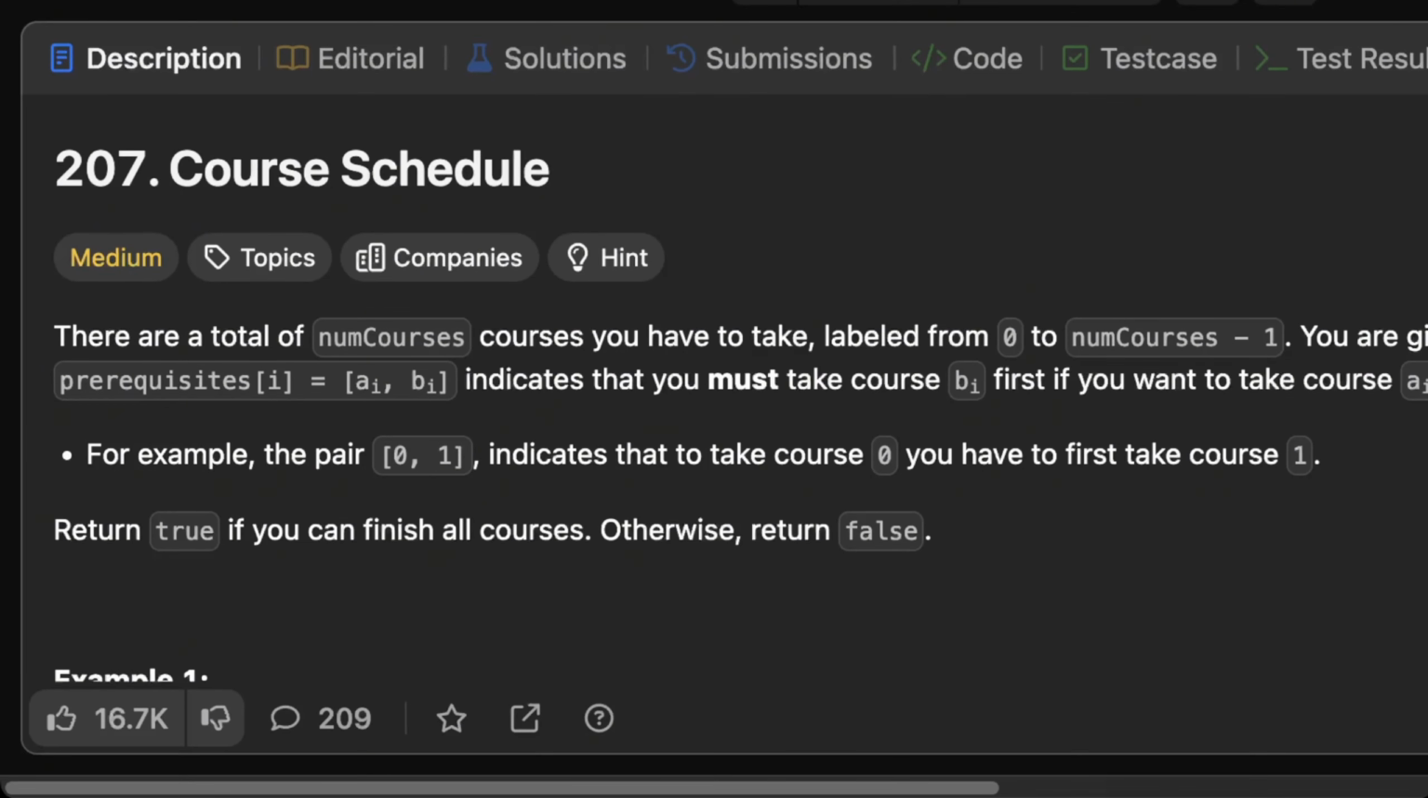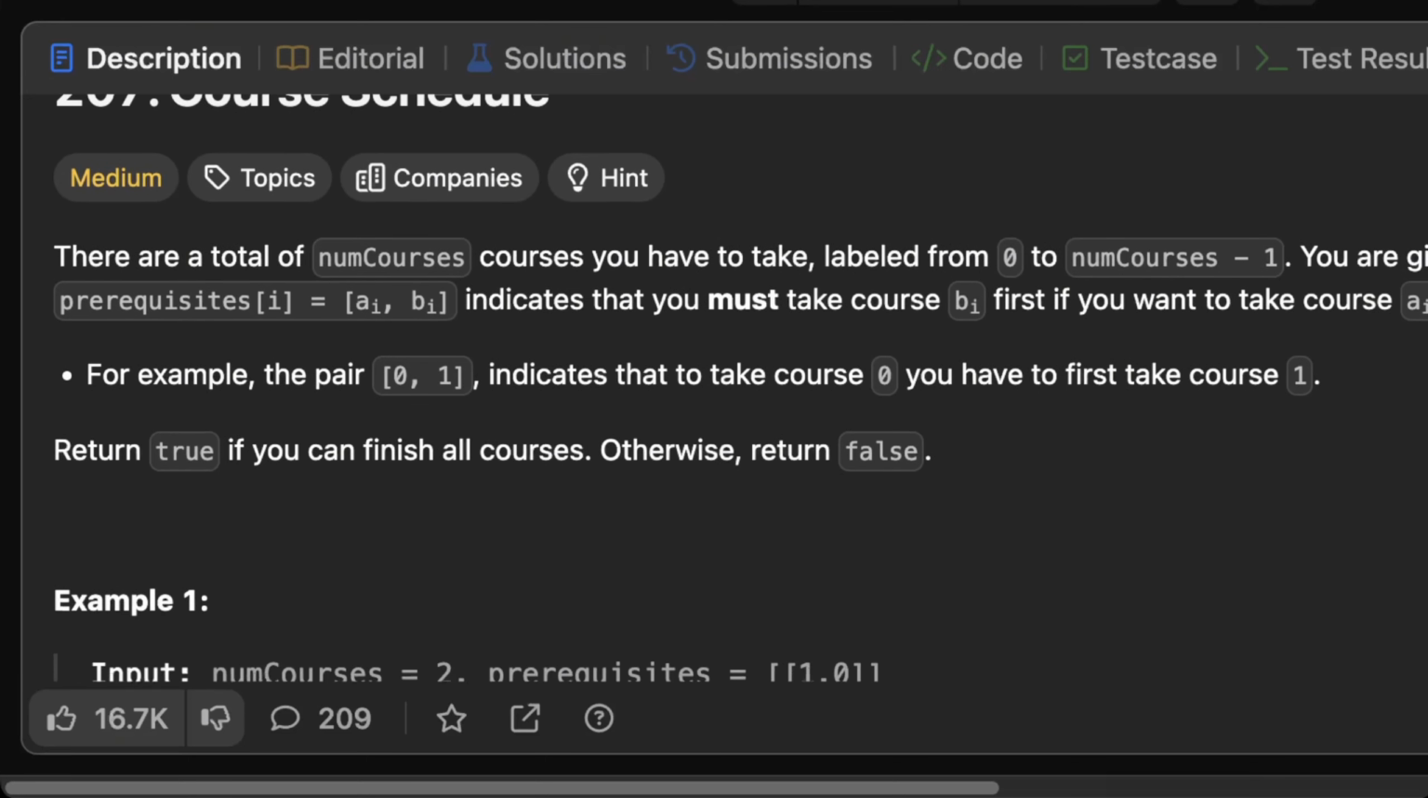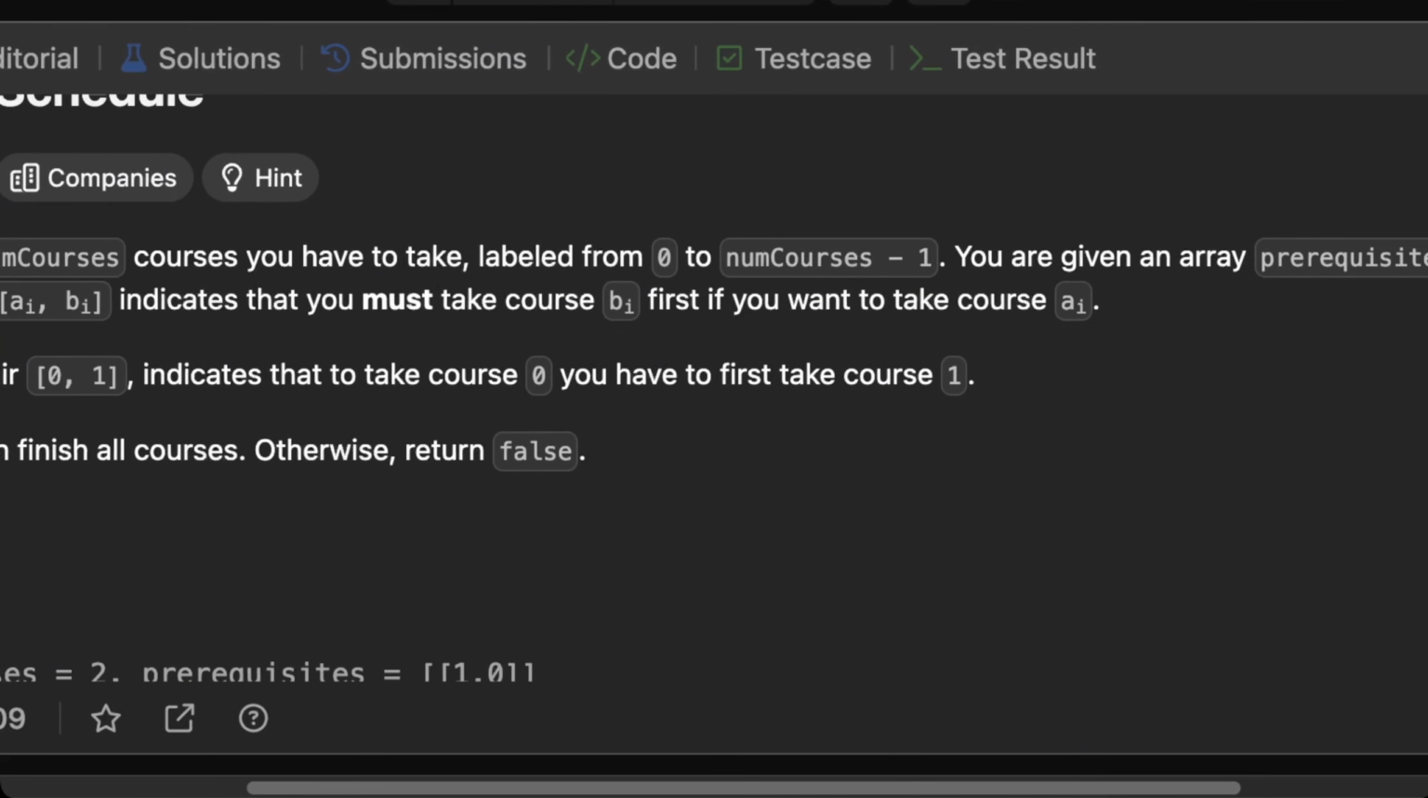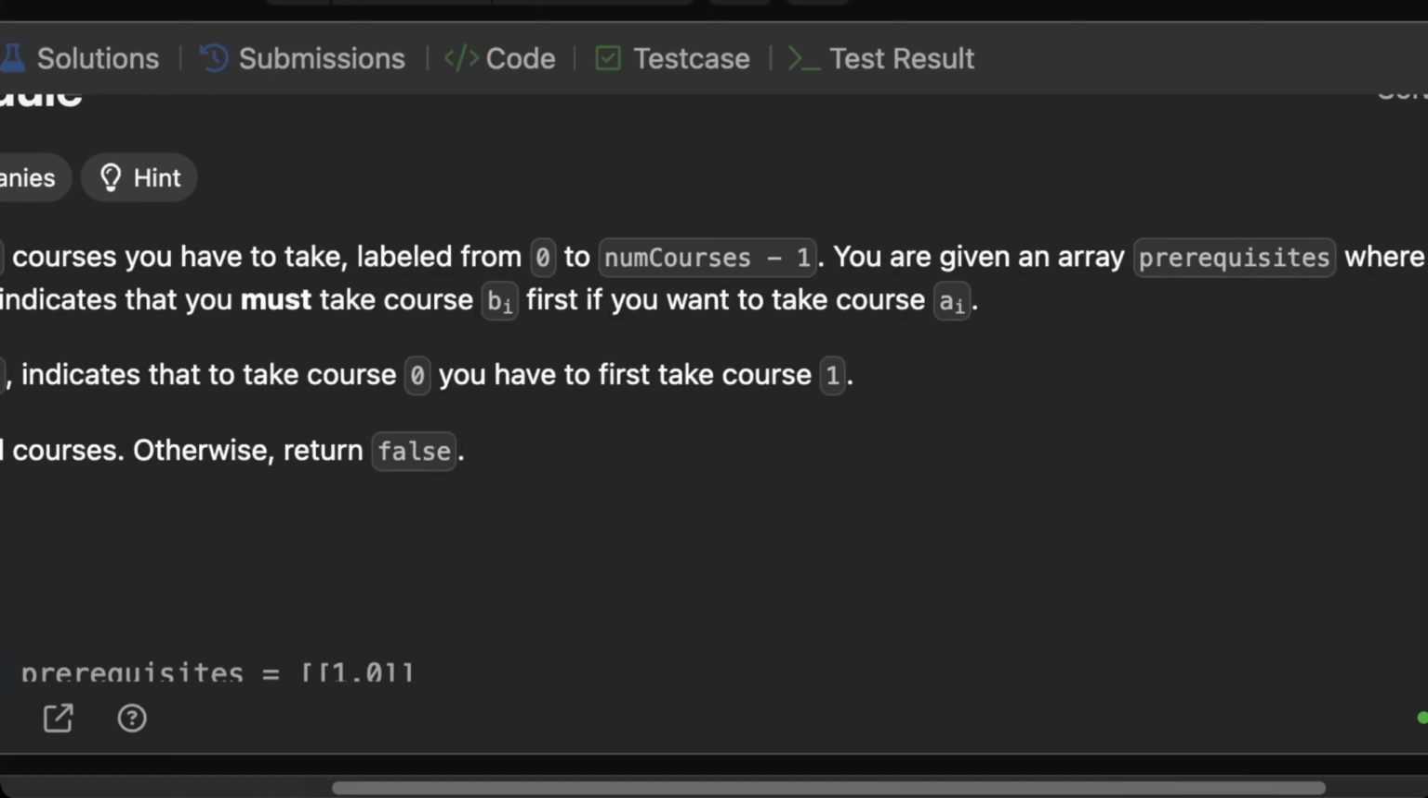Let's solve another challenge. Today's challenge is from LeetCode 207, Course Schedule. So, the problem definition is the following. There are a total number of courses that you have to take, labeled from 0 to number of courses minus 1. And you are given an array prerequisites.